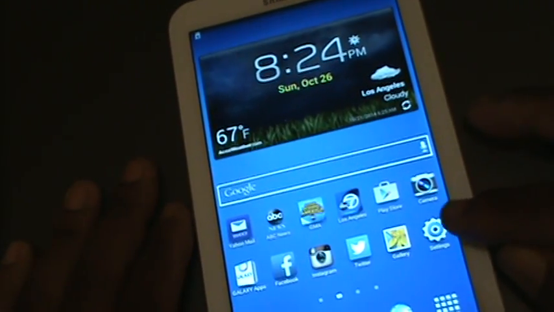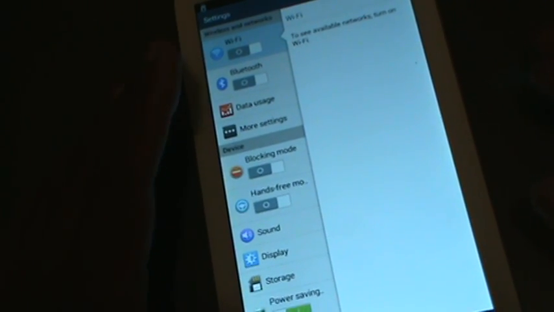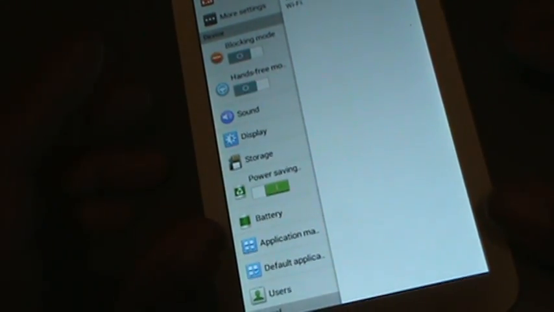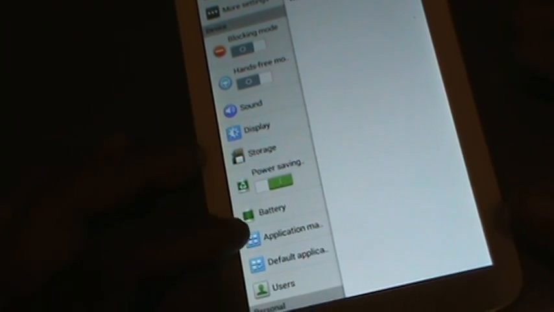So as you see, you hit settings. Now this is the 16 gig and I have a 16 gig micro SD card inside. You can put up to 64 gig expandable storage inside this tablet. So what you do is you scroll down.